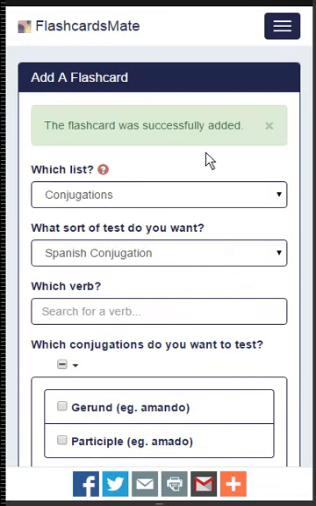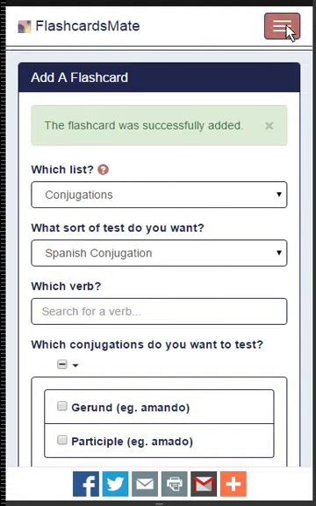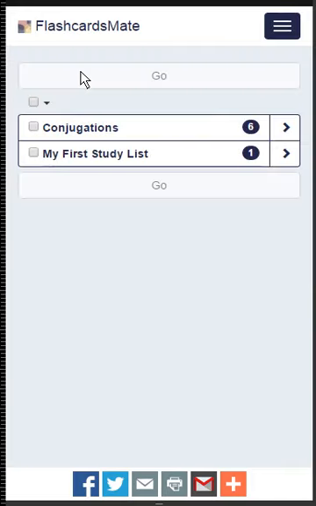You could continue to add conjugations for other verbs, but for the purpose of this video I'll just stick to the one verb. Now to run the test, from the menu select Run a Test.